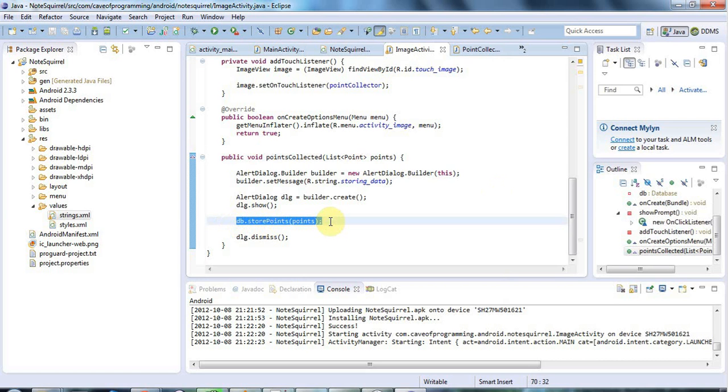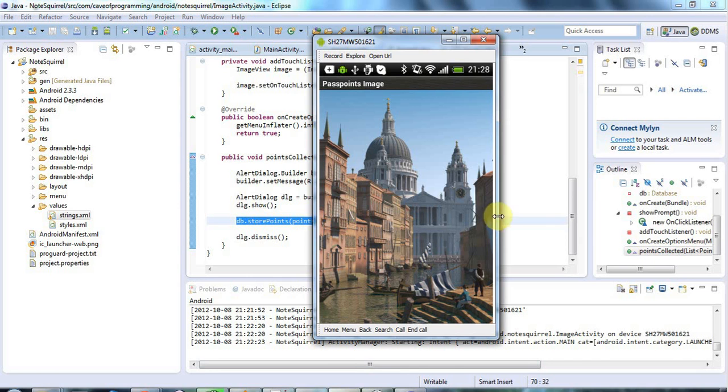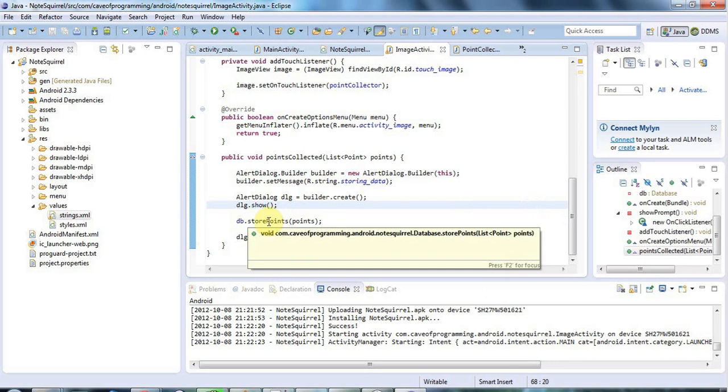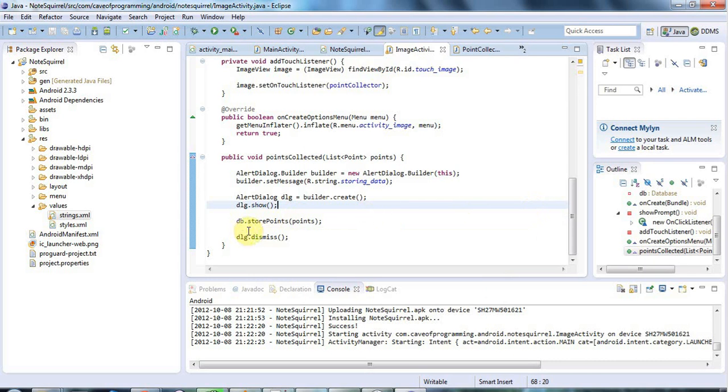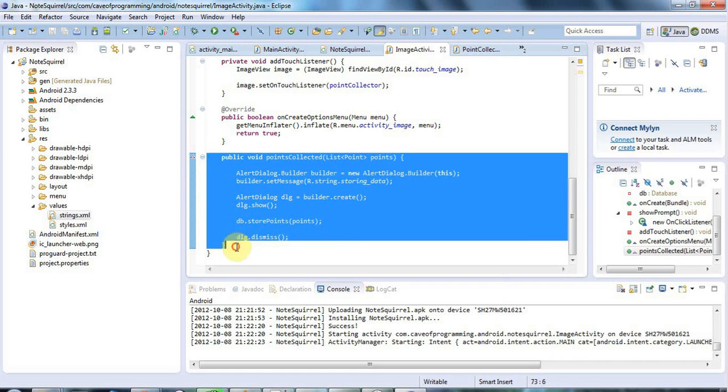For that reason, what I'd really like to do is have some kind of dialog box that comes up and says saving points or something like that. It would then save the points, and then the dialog will go away automatically. Now, a naive implementation of that would look like this one here.